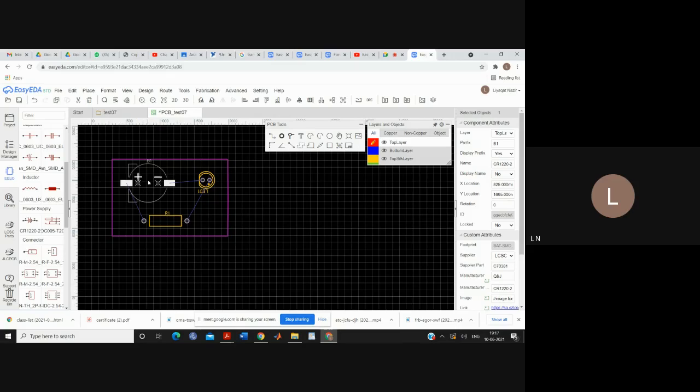Now I have kept all these symbols inside the PCB outline. Then it is time to route them, to connect them, to draw the PCB tracks. For the PCB tracks option, you have to go to PCB tools, then select the track option, and then click from the source and go up to the destination.